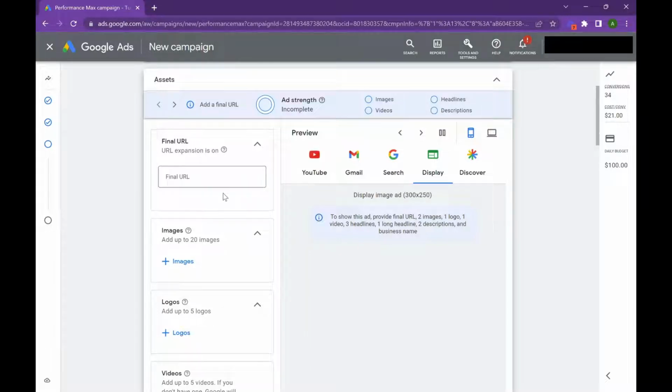So when you get through the first part and you get to the asset section, you're going to see areas to jump in to put in URLs, images, logos, videos. And the reason why there's so many different options and formats is because Performance Max at its core, it's not about a campaign type, right? It's not a YouTube campaign. It's not a paid search campaign. It's really about the user and finding the user where they are, right?